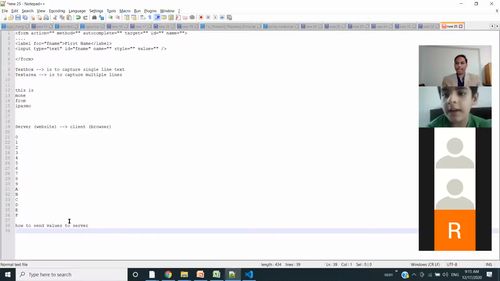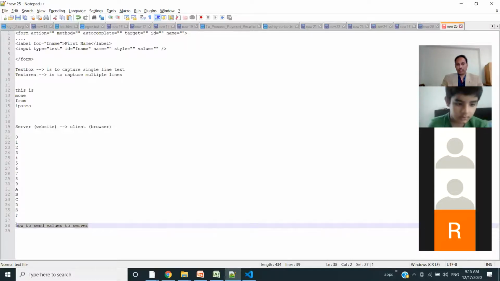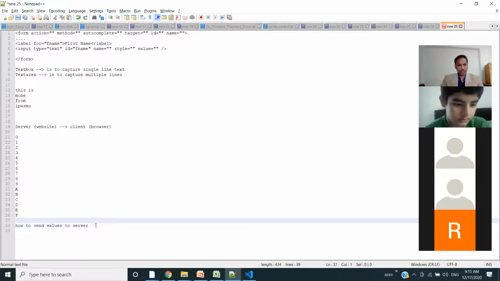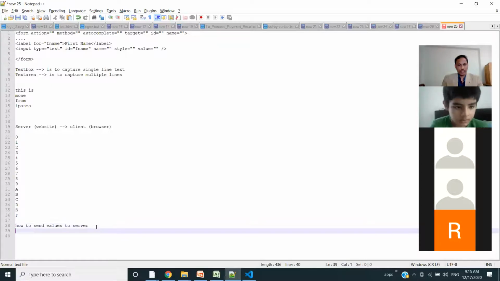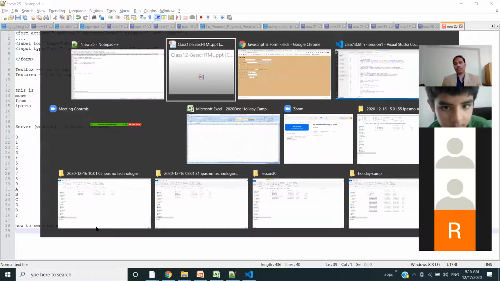But I tried, I deleted post and I wrote get, but it still never worked. No, you will not understand that part now. You will understand only when you learn how to send values to the server. During that time, I'll explain you. So I told some of the items, right? How to send the values to the server, and I'll note it down and then I'll give you all those details.